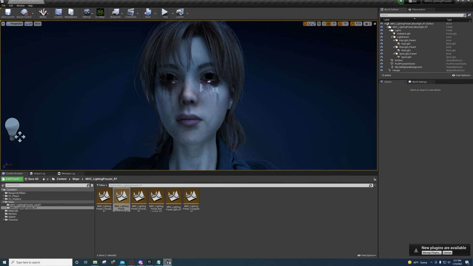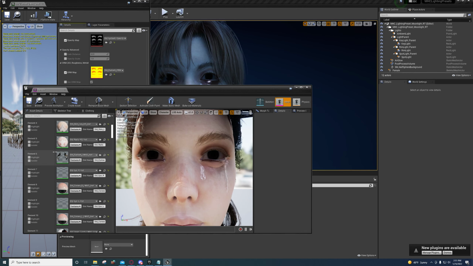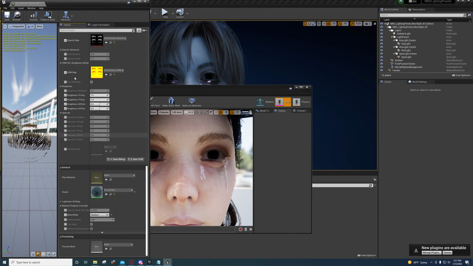And if you have character creator and you're wondering how to fix her eyelashes, you just have to open up her eyelash material by going into the character and double clicking this. And you got to scroll down all the way under general and go to blend modes and change this from translucent to masked, and that seemed to fix it for me.